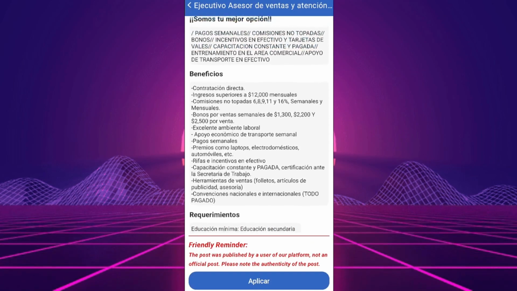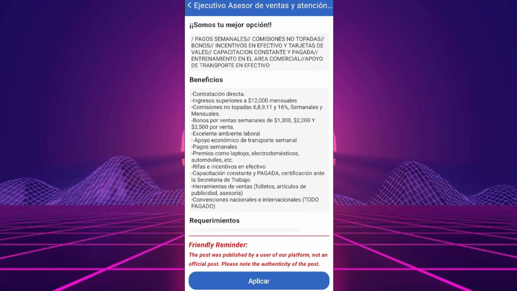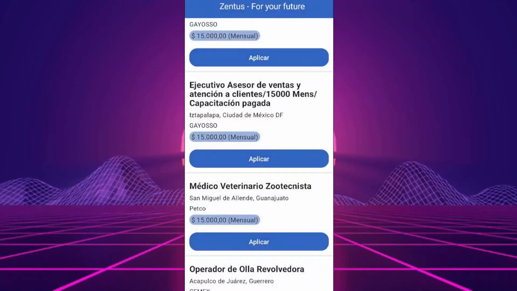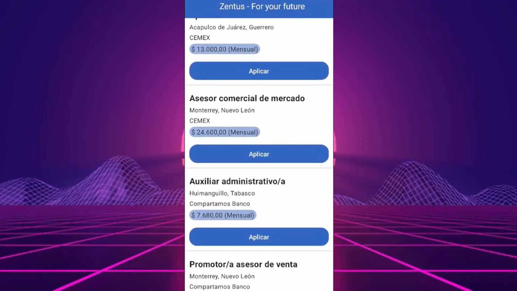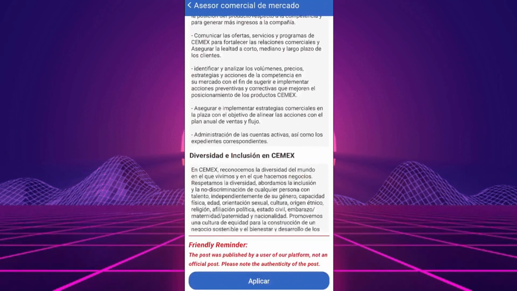Also, none of the jobs asked for your CV or any personal information up front. Sounds strange, right? That's another reason to be suspicious. And even if you apply and get hired, the app itself doesn't handle any of the payments. Everything is done directly through the employer, which means Zentus will wash its hands of any problems, and you could be left empty-handed if something goes wrong.